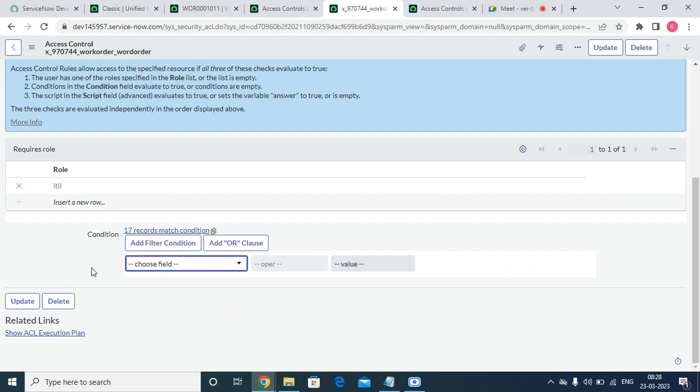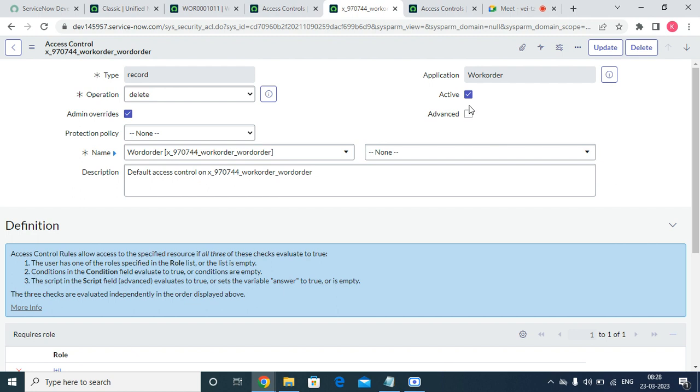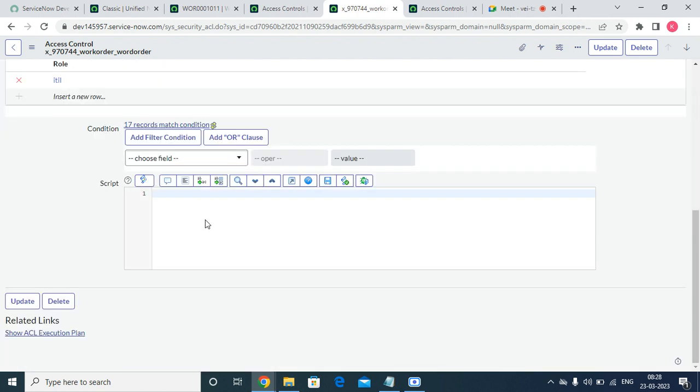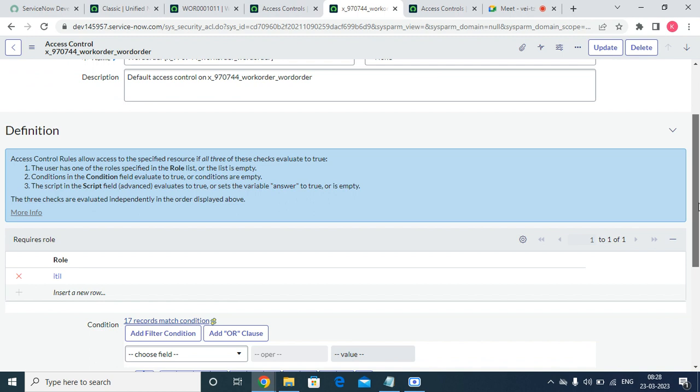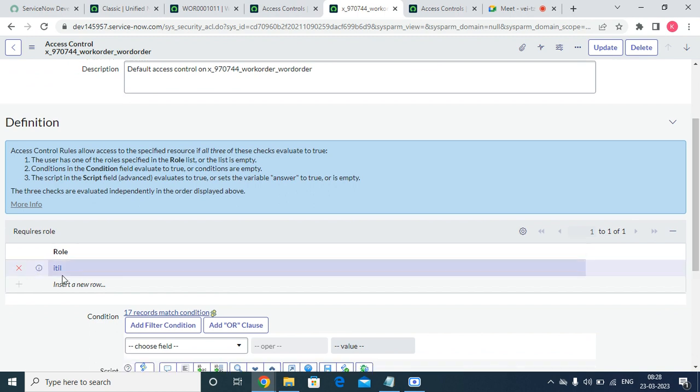And the next step, if you click on advanced, you can write a script here. The script also executes as the second step. And the third one is the roles. Role is nothing but this here. So whatever roles you have, it must satisfy at least one of the roles for the same thing here.